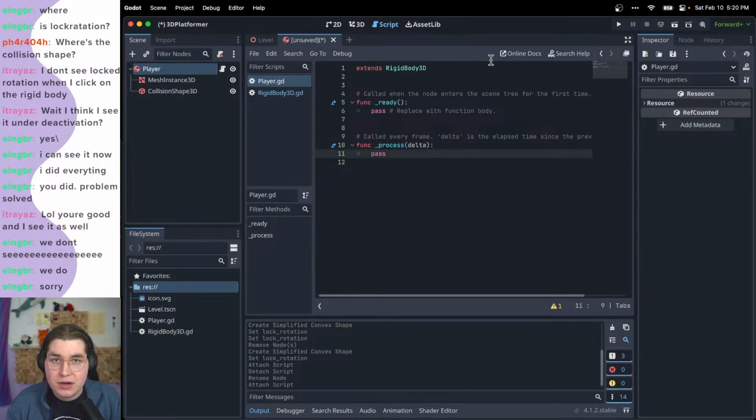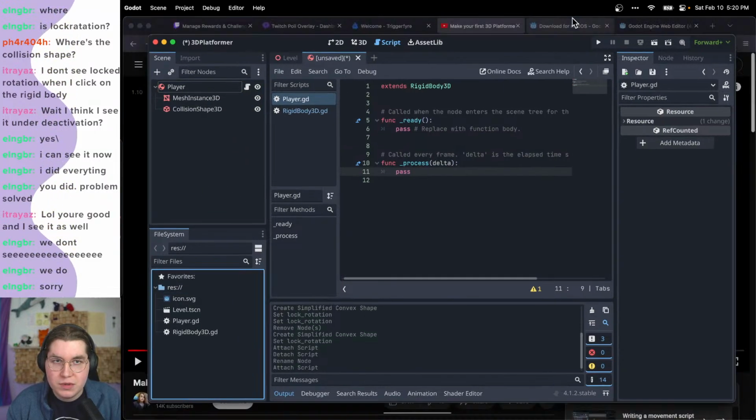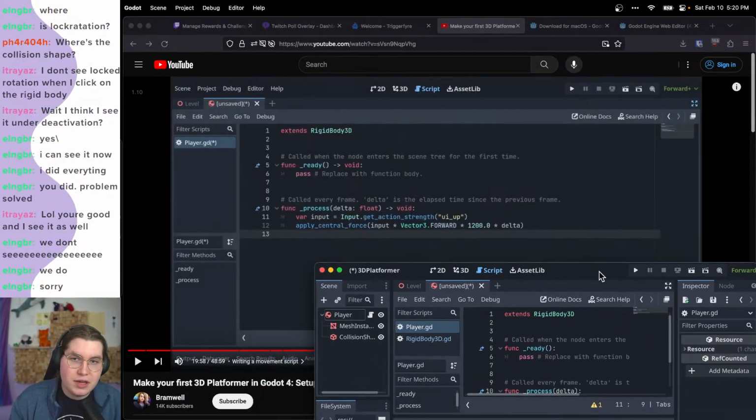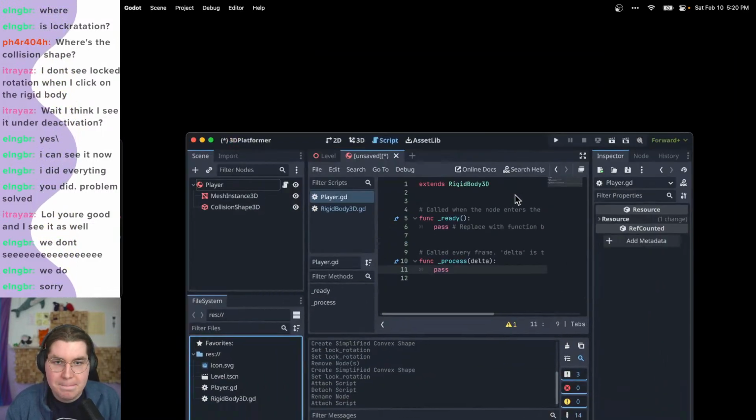So what we did here, if I can, excuse me, Godot, why are you not letting me move this window around? Okay, there we go. If we take a look here, actually, I'm just going to move this to my second monitor while we talk about it.